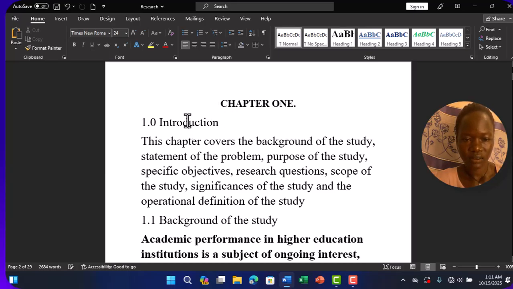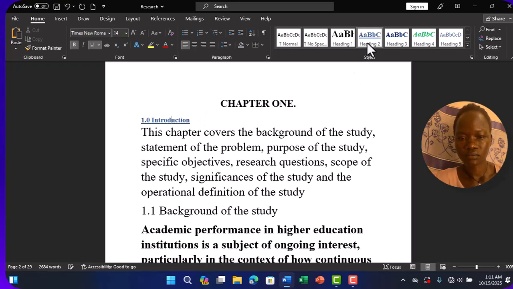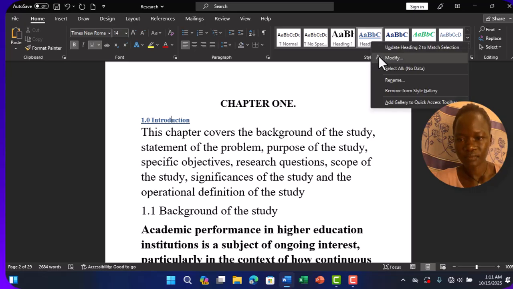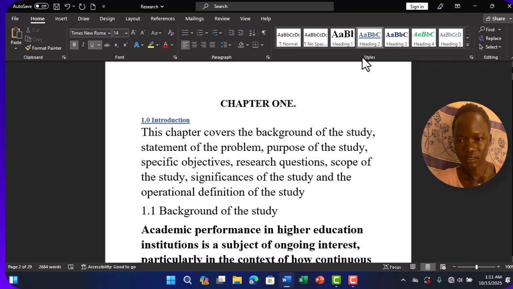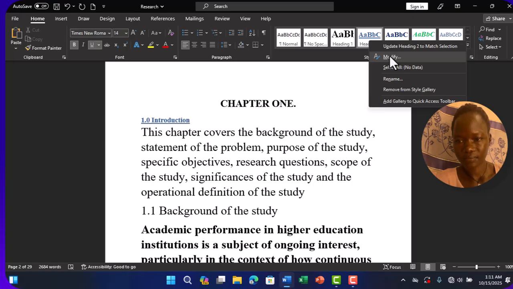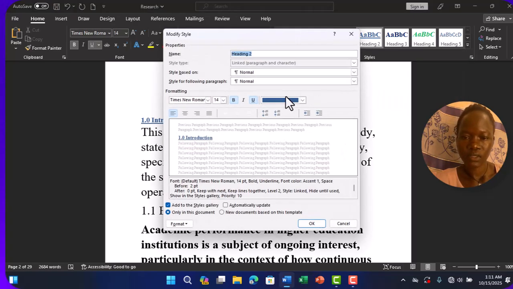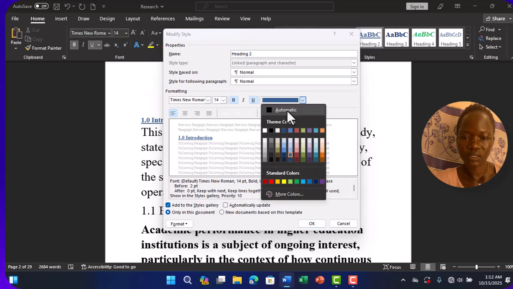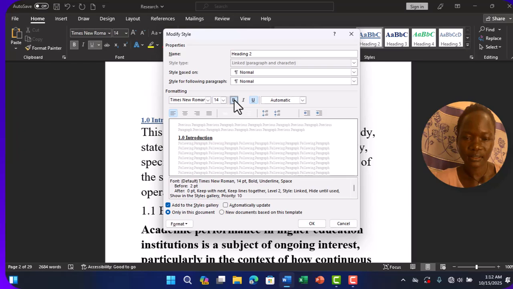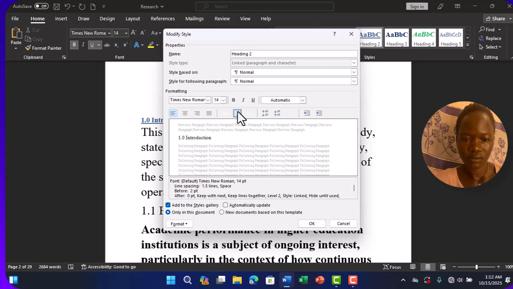Then you come to the second one. This is going to be our heading 2. Heading 2 is going to appear blue when you leave it like that, but I'm going to modify. I don't want it to appear in blue color, so I'll choose an automatic color which is black. I need it to appear bold, not underlined. It should be in between. The spacing in between should be like that.